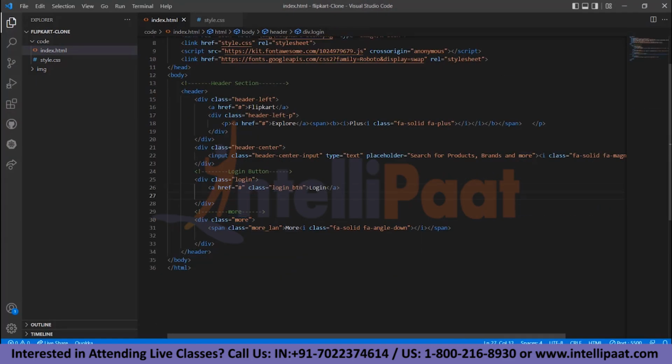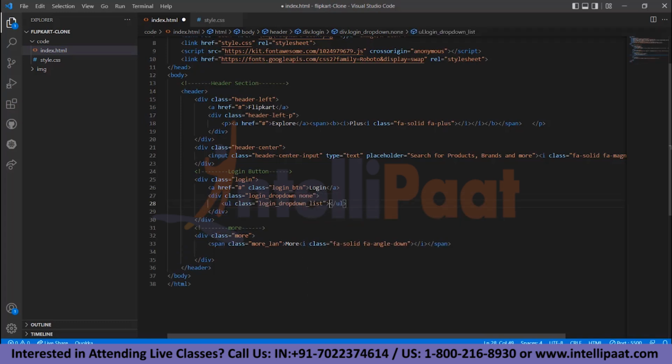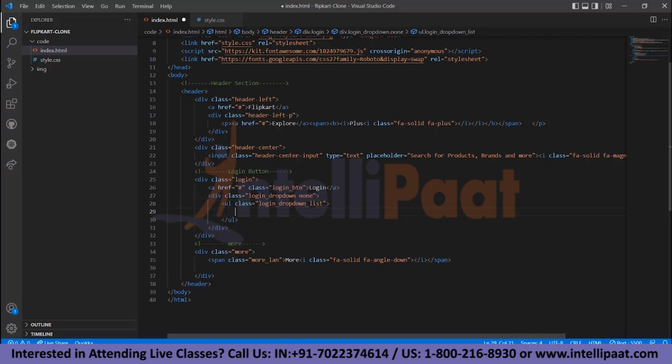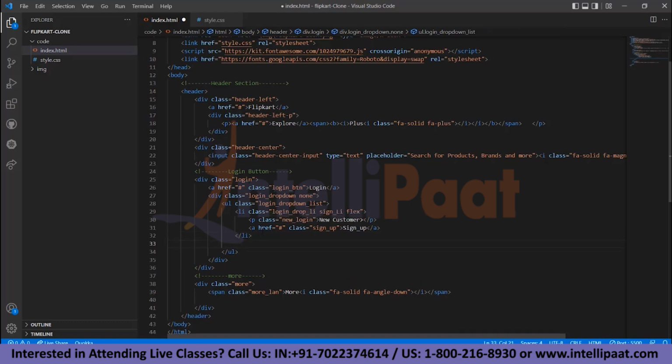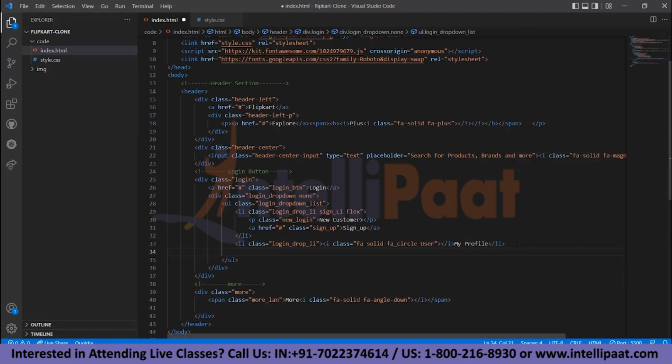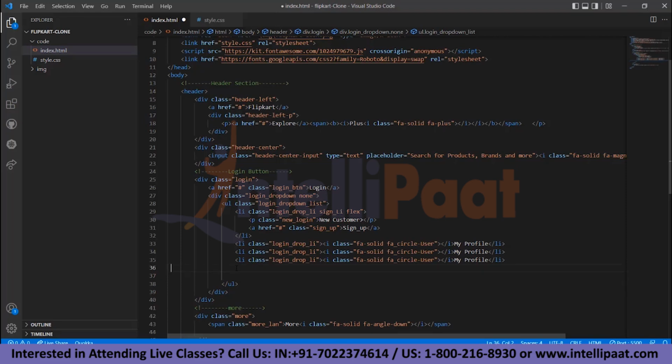So inside a login button, we have to create some more div and write login drop down and erase this none. Inside a class, add none also. So inside this unordered list, we just paste whatever we cut from the section previously. So again, inside UL tag, we need to add more li with class login drop li, and here we have to give some class for the icon, for solid, for circle user. Inside this tag, write my profile for the option of drop down list. So copy this complete li tag and paste it here. Again paste it here. So we need to paste here 6 times.